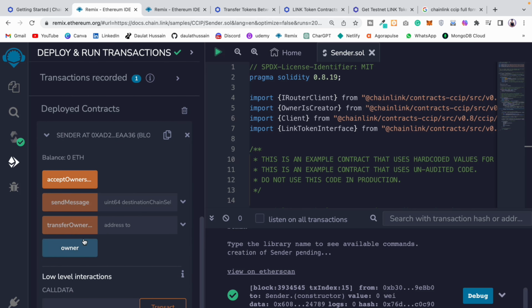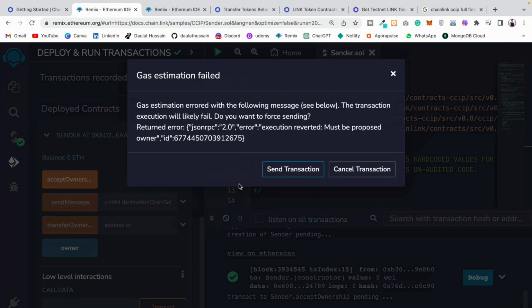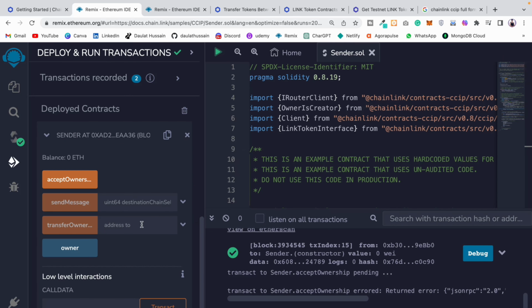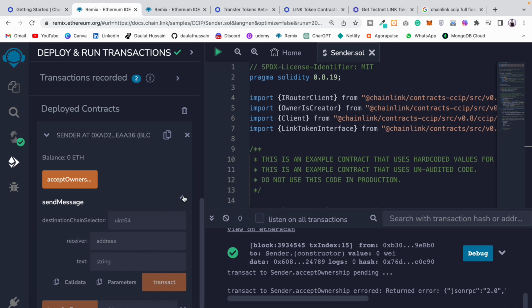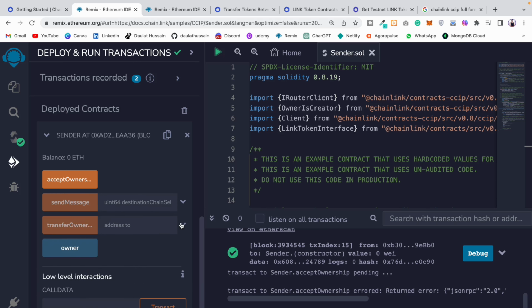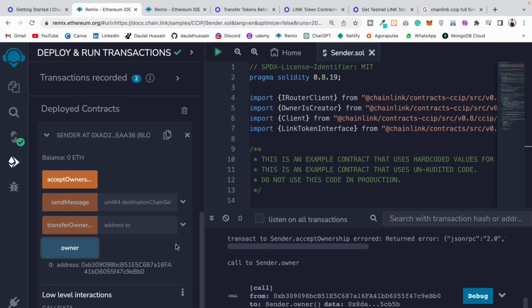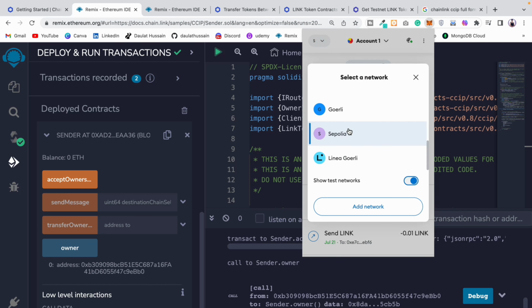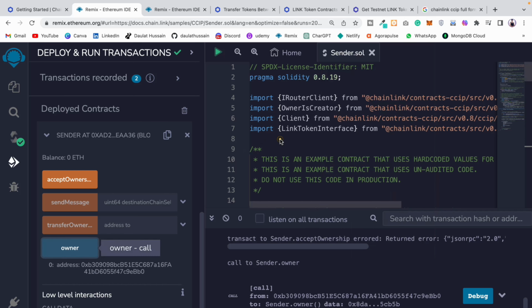We have these four functions, accept ownership. If you click on that, you are able to make the calls. I don't want to call it because I don't have any gas fee. We need to pass a couple of amounts into this contract, then we can make it. You can see this is the send message, the message we're going to call. We're going to pass the chain, the address of the contract, meaning the receiver contract, and the message. Here we have transfer ownership, so you can transfer the ownership from yourself to anybody else. And this is the owner, where you can check the ownership of the contract. So you are the owner of the contract. If I open this one, I have deployed this contract on Sepolia. So this is the sender contract which I have deployed on the Sepolia network.